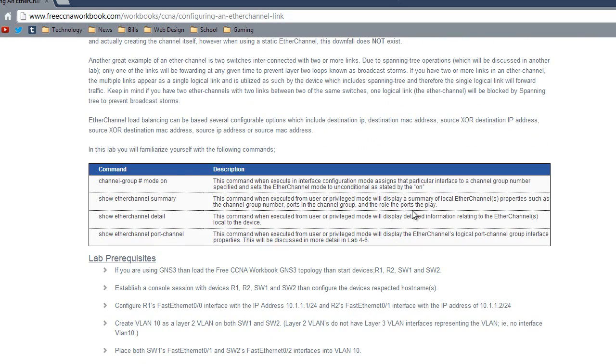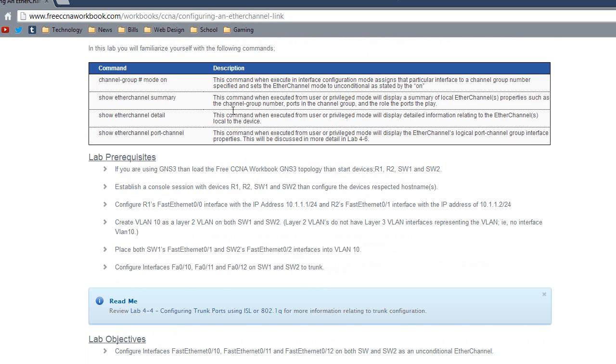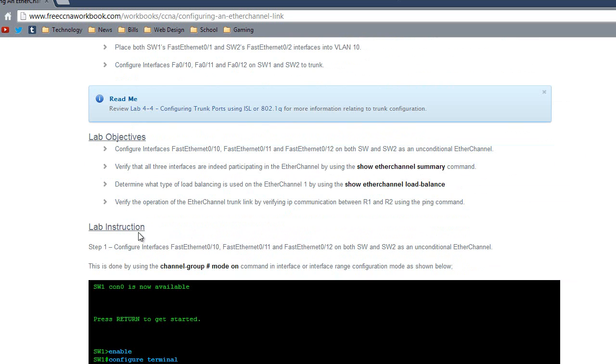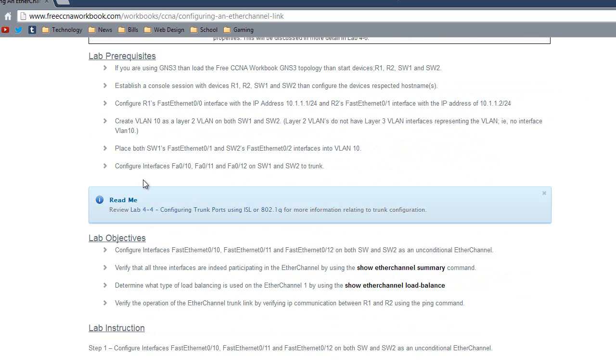This one is lab 4-5, configure an EtherChannel link, so let's go ahead and get started. I'm going to admit that I need some work on this, so I'm actually going to go through the instructions one by one.